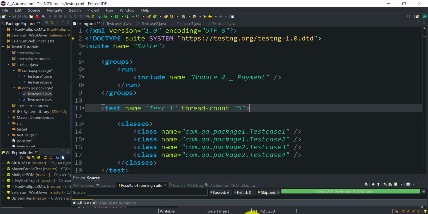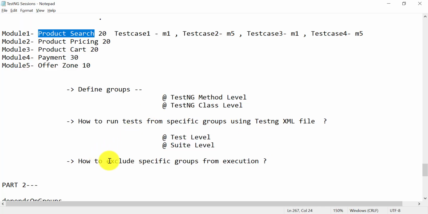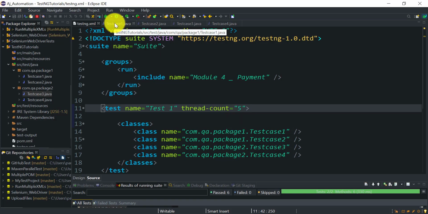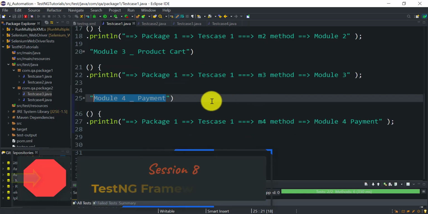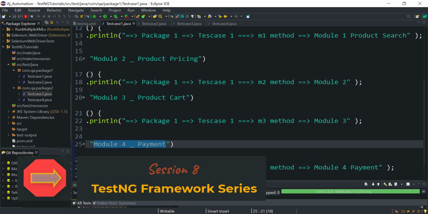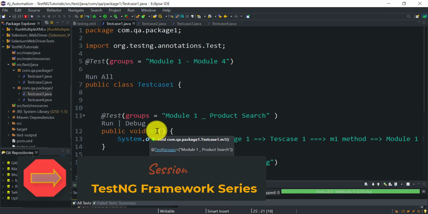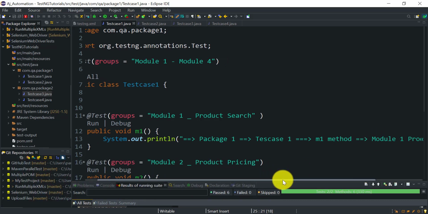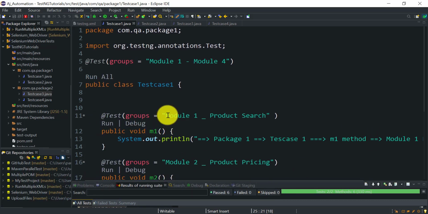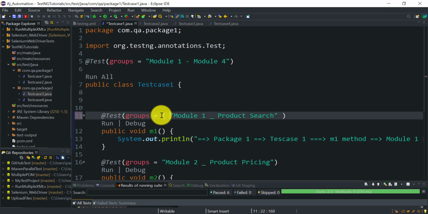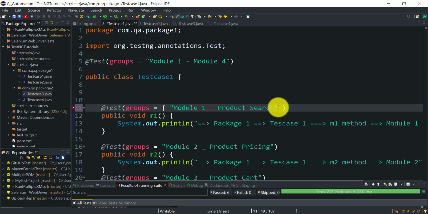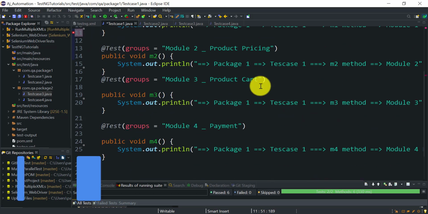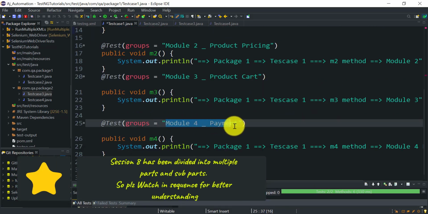Okay, so next thing we need to discuss is how we can exclude the specific group from the execution. So my test methods are testing only single module at a time. So what I can do is this M1 method is going to test multiple modules. Okay, so what I can do, I will define multiple groups here. So this M1 is going to test module 1 product search, comma, and this is also going to test my module 4.